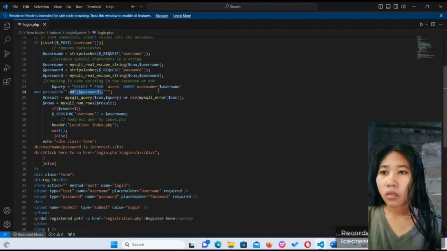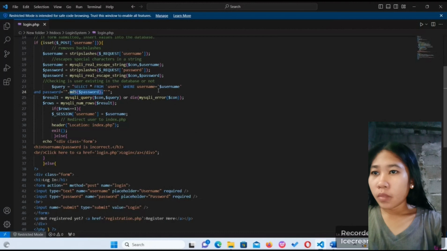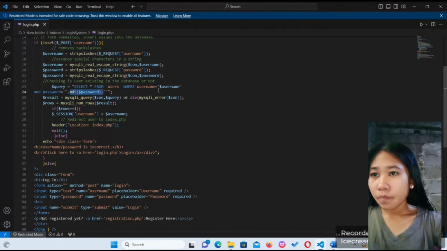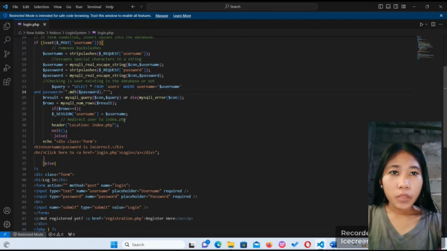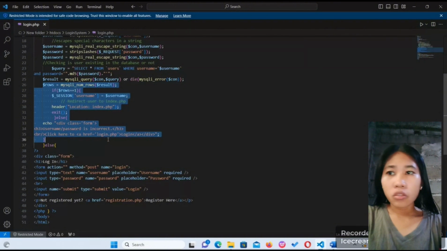And the password must be MD5 password. The MD5 takes the string as argument, transforming it to 32 characters of text. It retrieves the resultant value in hexadecimal.